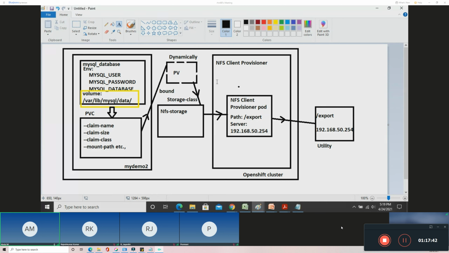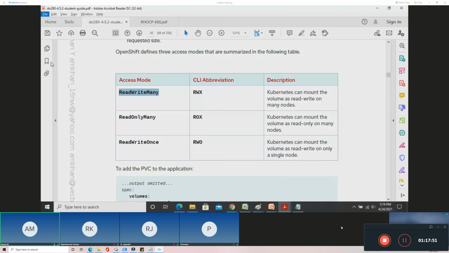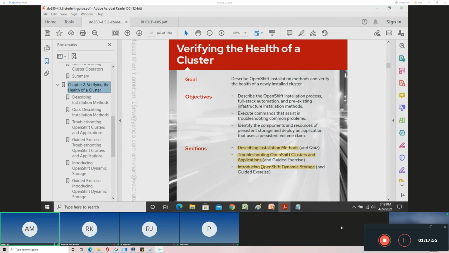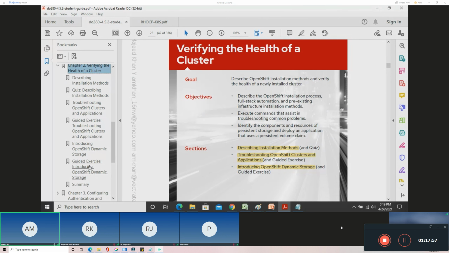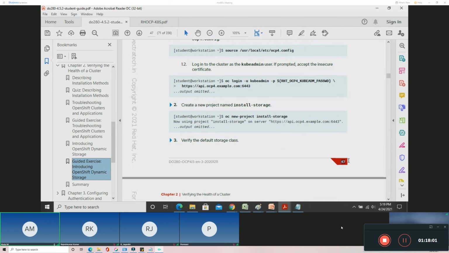Okay, so with that, we complete this section. With this practical implementation part, we complete chapter number 2. Now we are completing it. We completed the last section, and there is a guided lab. On page number 47, you have the guided lab.